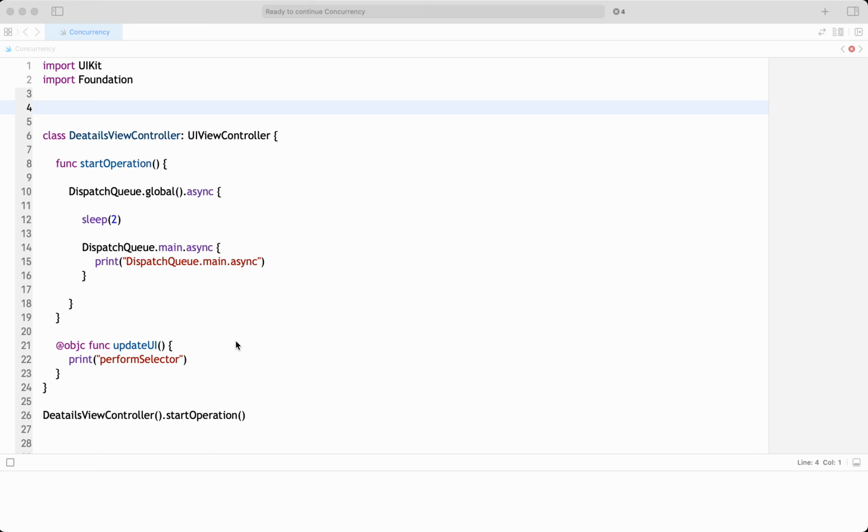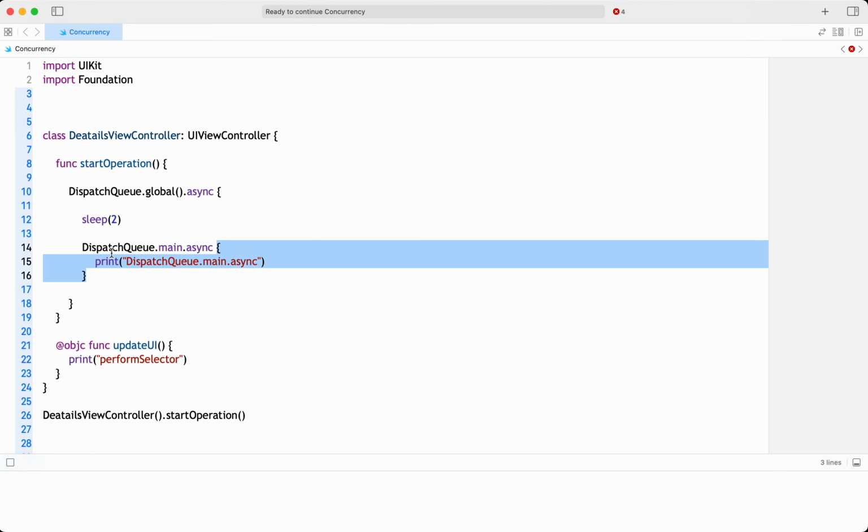Hello everyone. In this video, let's discuss whether there are any alternative approaches available to run a piece of code on the main thread apart from this GCD DispatchQueue.main.async. This is quite a common approach and also a very efficient approach that we use in our multi-threaded programming. So in this video tutorial, let's see whether there are any other options available to run code on the main thread.